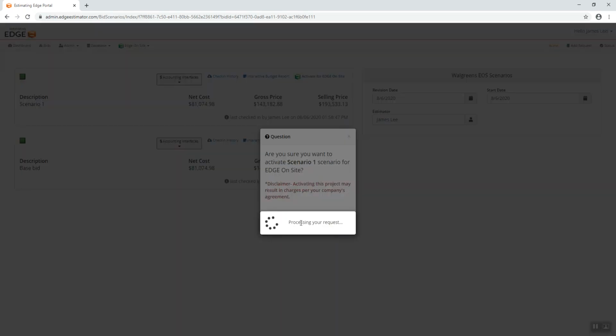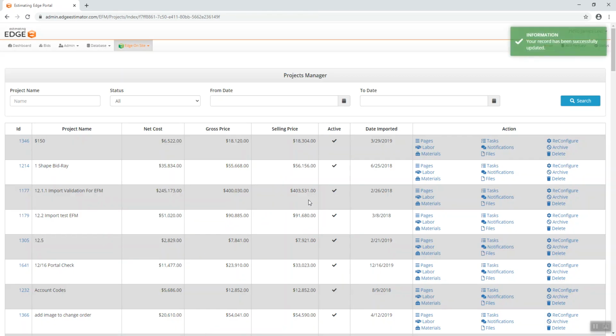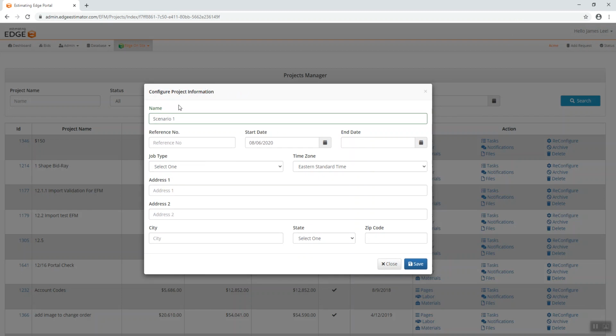And now we're going to get a window that shows that it's processing. Now, the length of this processing will depend on the size of the scenario that you're activating. As you can see here, this one was relatively small, so it activated quite quickly. And it automatically will bring you to your EOS Projects Manager screen, which lists all the projects that you have activated for your company. And it pops up automatically a window to configure your project information. So let's take a look at what it wants.